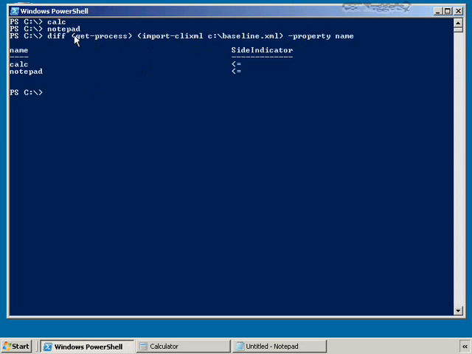Okay. Notice that the current processes are on the left of the equation and the baseline processes are on the right. This is indicating that on the left side I have Calc, which didn't exist, and on the left side I have Notepad, which didn't exist on the right. So it's showing me a very simple way of seeing the differences.